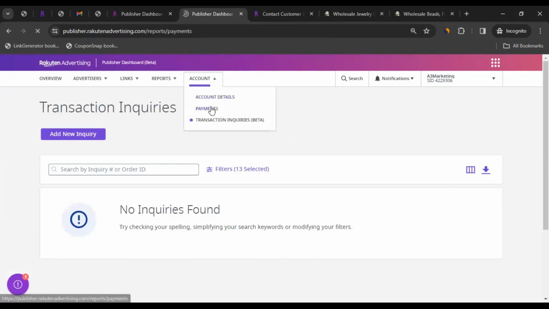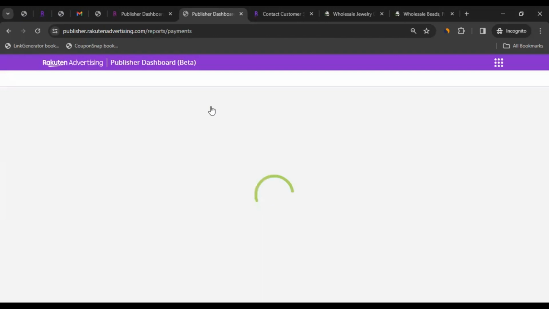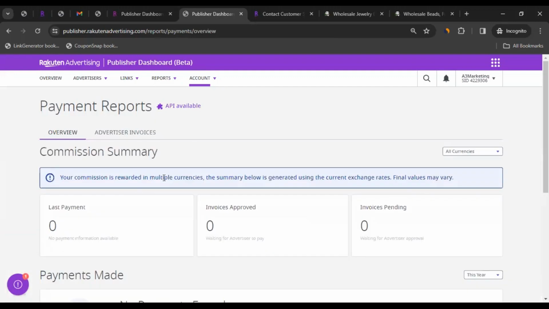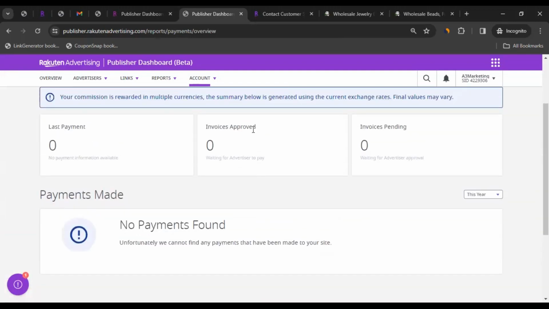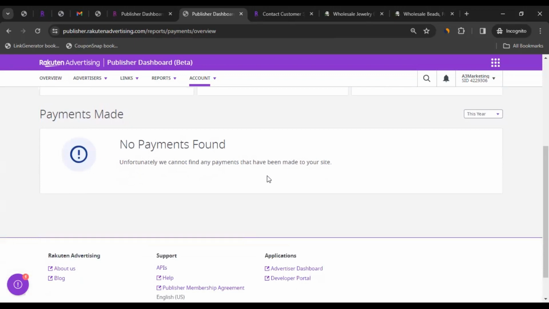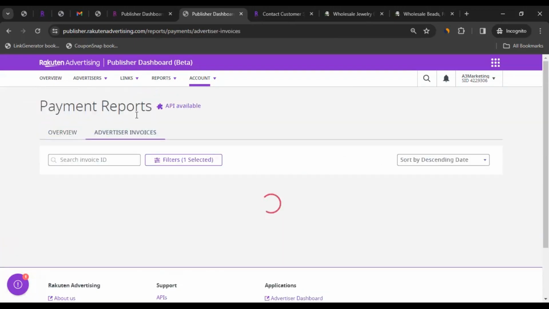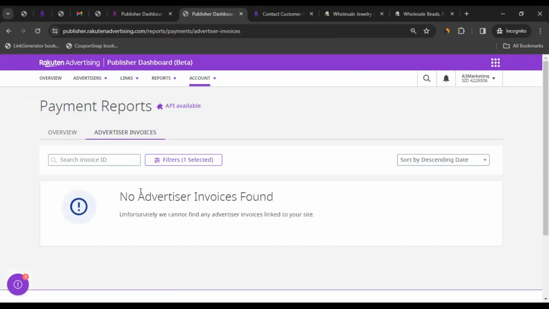Then comes the payments. So all the payments that get issued to you, you would be able to see the summary of those payments in this section. So over here, all the payments, you will see the last payment, invoice approved, invoice pending, and the summary would be in here. And advertiser invoice, so here you get to see the advertiser invoice. What usually happens is, let's say all the transactions you have generated in the month of January, at the starting of Feb an invoice gets created, and you get to see the details of these invoices in here before the brands or the advertisers make the payment of it. So this is a place where you can see the invoices, and overview is a place where you can see the payment.